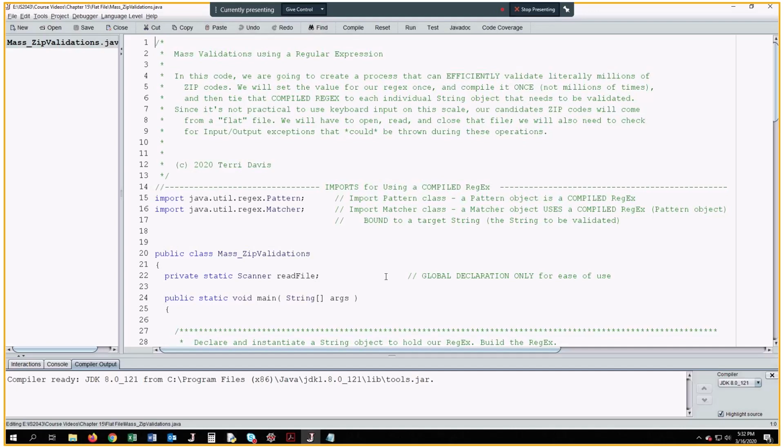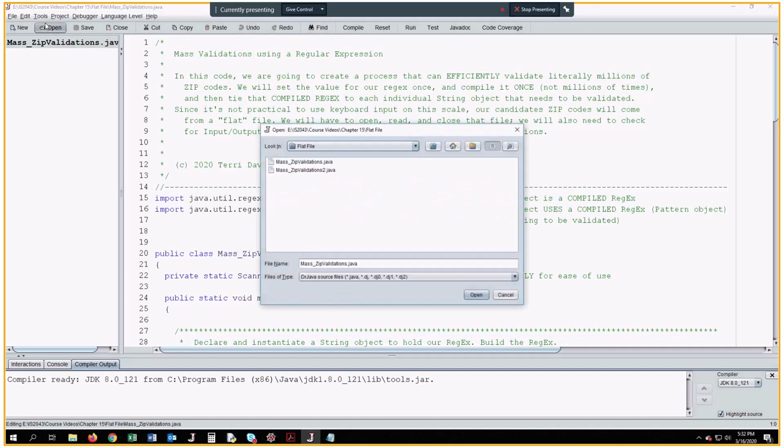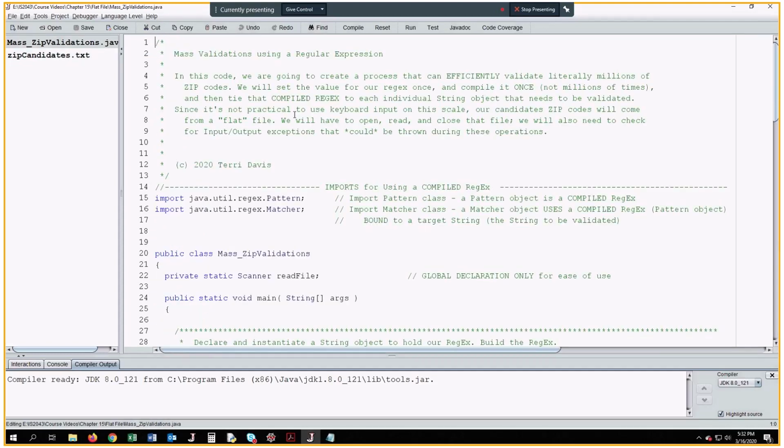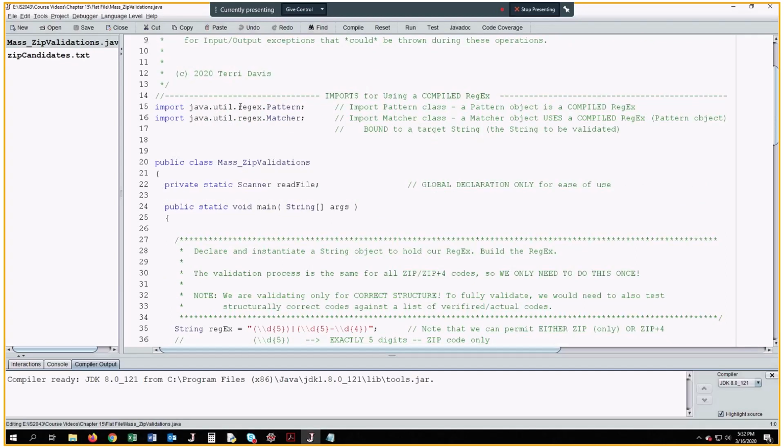There it is. We're going to take a flat file. This has 40 cases. I could put a lot more in it. We're going to take a flat file and we're going to read each of these one at a time, and we're going to pass it through that mass validation that we previously wrote. Okay. So we already have our imports for our pattern and matcher.